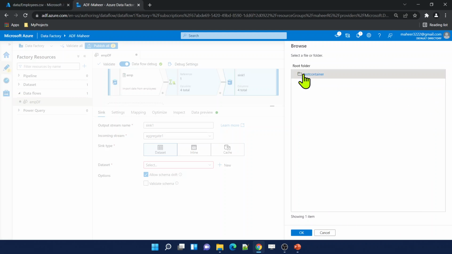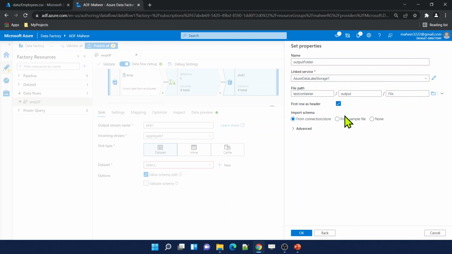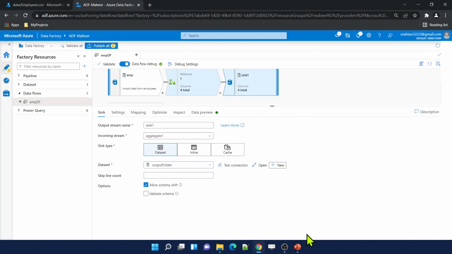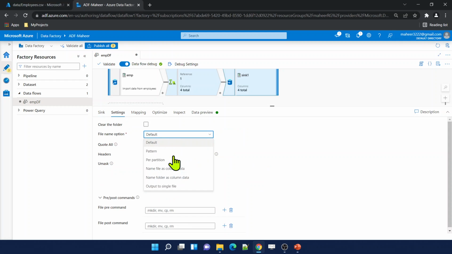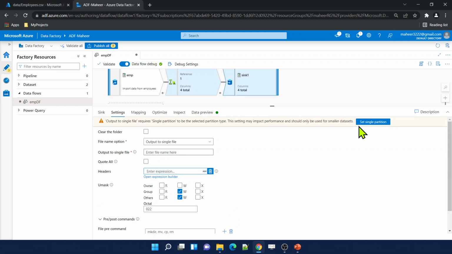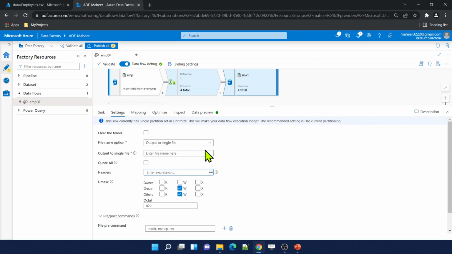Let me browse the location. Under test container there is a folder called output folder. So inside this folder I want to place it. There is no schema, so let's not select any file here. Let's click OK, and then if I go to settings, I want to store this file as a single output file. So select that option and click this set single partition and enter a name.